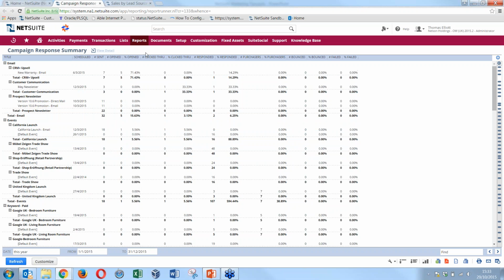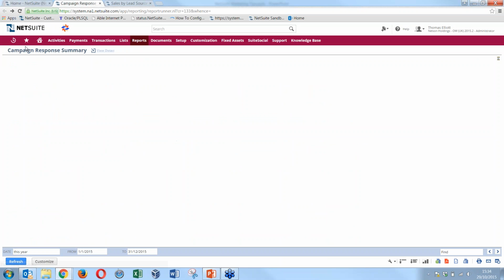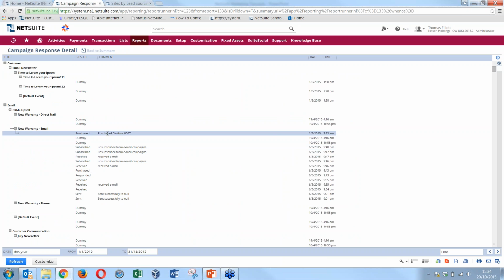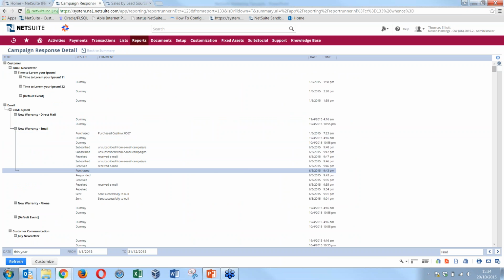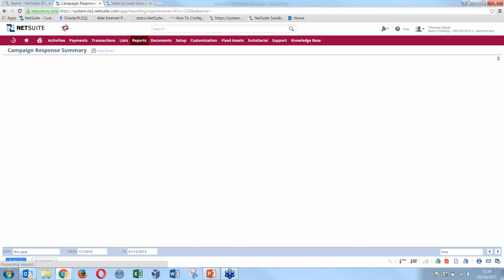And what you can actually do is drill through based off of this. If I say, let's have a look at this event here, and I click on the actual event, it's going to take me directly into the marketing campaign event itself. If I just go back here, and go to view detail at the top, it's going to break that down even further, and we'll see when it was purchased, what the date was, and what the time was. This is the same campaign response report, but in detail mode, and at the top it has back to summary, so I can jump back to the summary report.